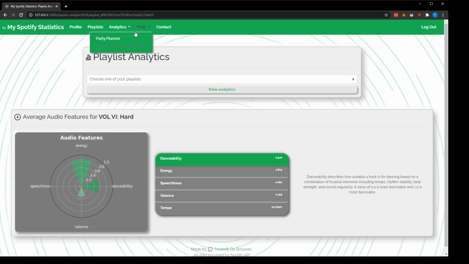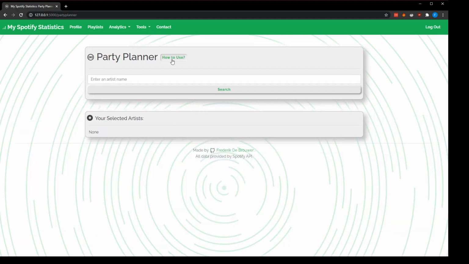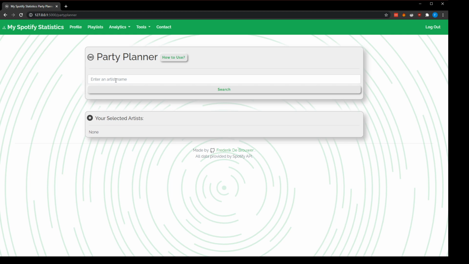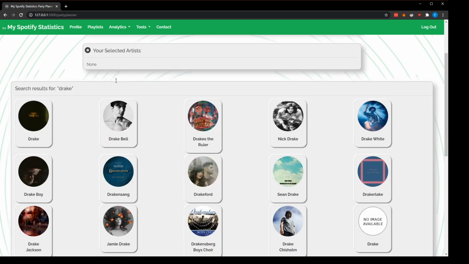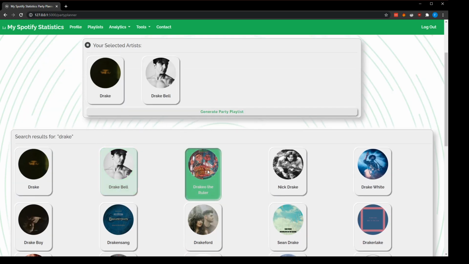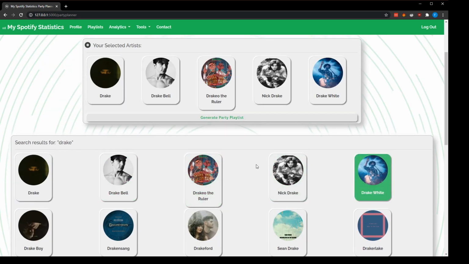At last, there's Party Planner. It's one of my favorites. There's a how to use included, but I'll quickly explain how this works. Let's say I quickly want to create a unique playlist with a lot of artists and all their top tracks. You can just look up an artist. I'll add these just as an example, Nick Drake, Drake White.